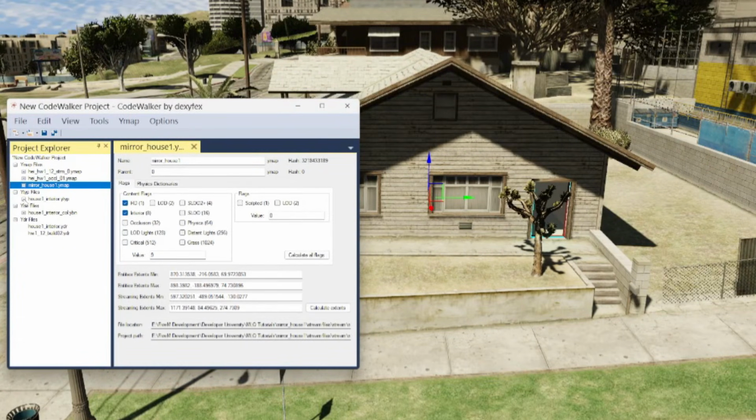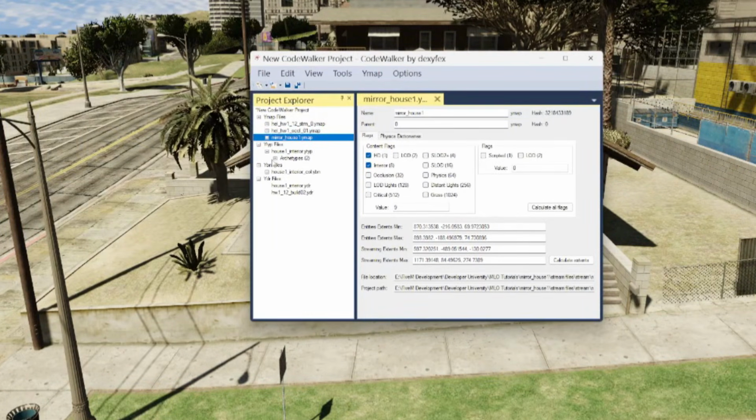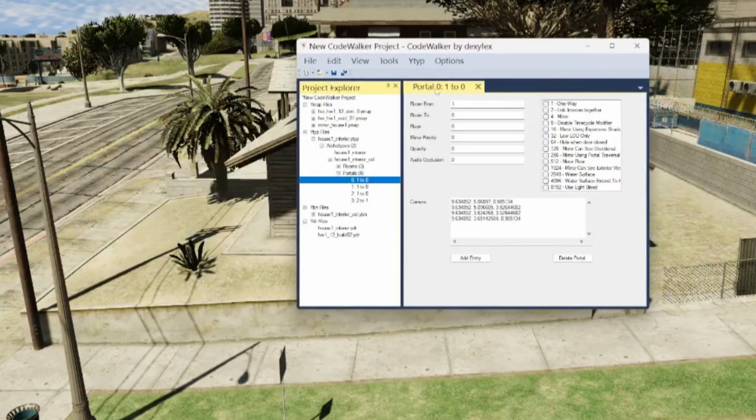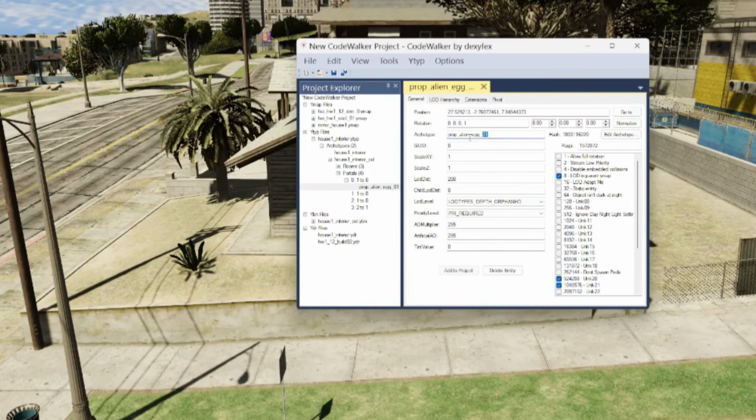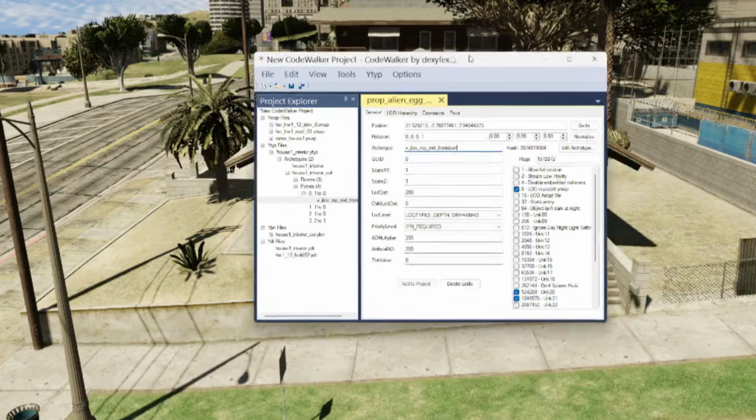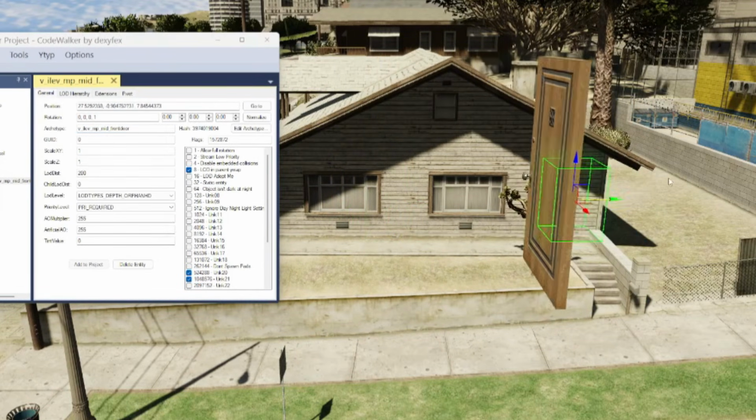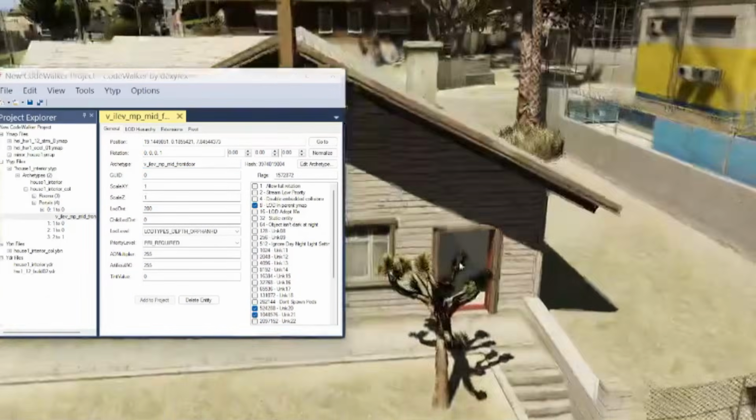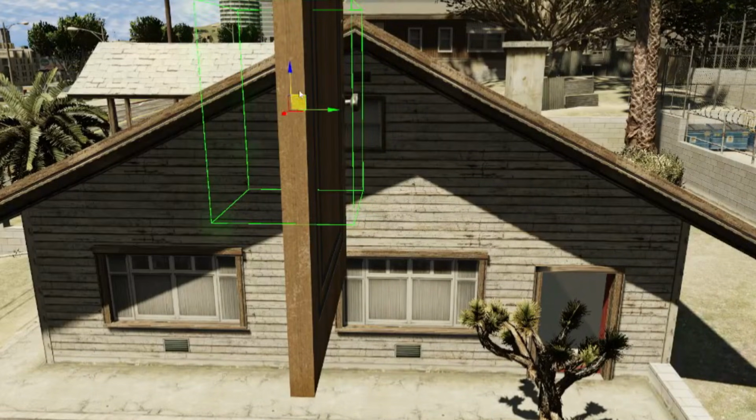So we need to go to the YTYP. Let me move this over. Go to the YTYP, drop it down. You'll see, go to the collisions. And then you have rooms and portals. We're going down to portals. There's 4. We're gonna do the first one because that's the one that I put the door on. Oh, hold up. You add the entity, put the prop name. Yeah, I'm gonna use this door. Okay, so let me just move that out the way.